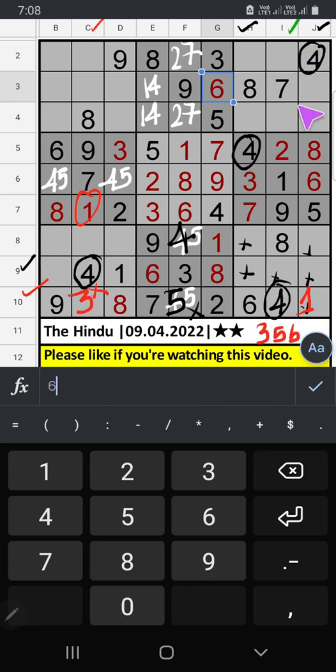Column I, 3 numbers are remaining, 3, 5, 6. 9th row, we have 3 and 6. So 3 and 6 can't come in this cell. It will come in another 2 cells. Then only one number is remaining, 5. 5 is confirmed here. 7th row, we have 3. So 3 can't come in this cell. 3 is confirmed here. Then 6 is here.